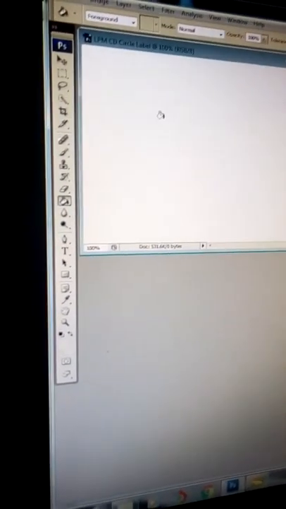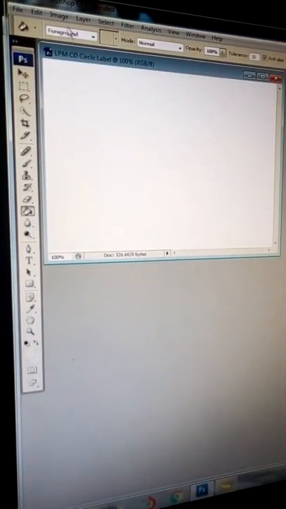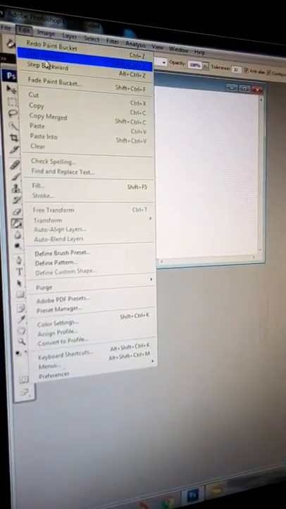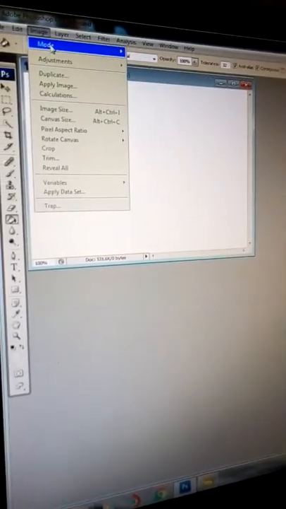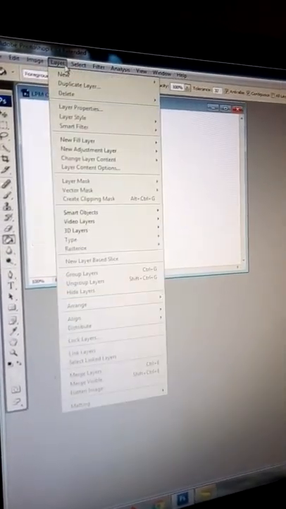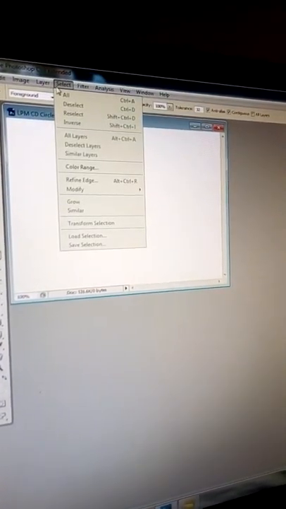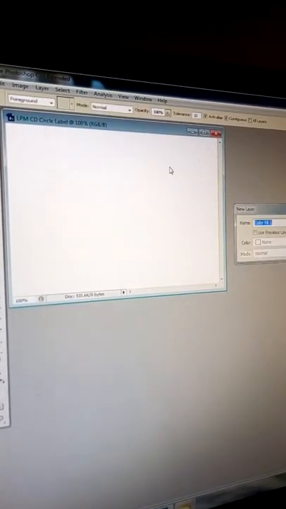Since it didn't fill, let's see what we need to do. Probably activate, let's see. Undo paint bucket. Go to New fill layer, solid color. Let's see if that works. I'm gonna try it again. Okay, go to the blue. Okay, there we go.